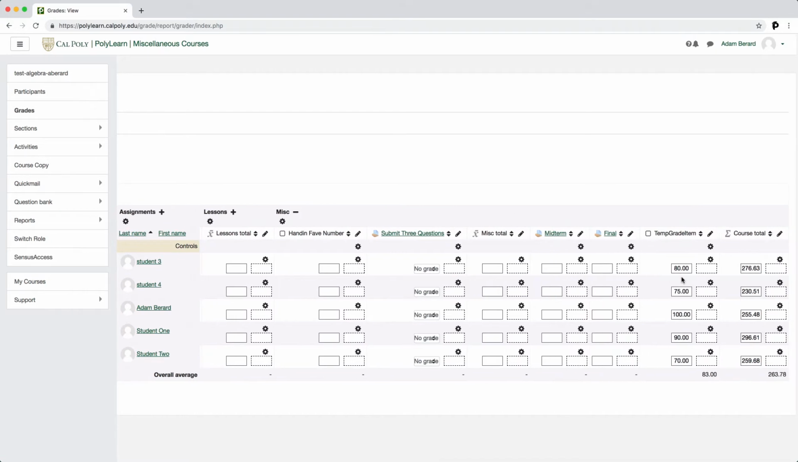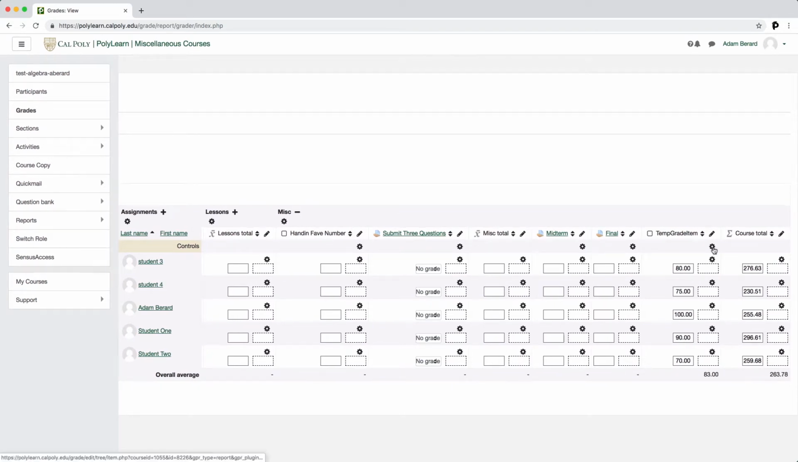The gear icon at the top allows you to access the settings for that grade item, and the gear icons next to each feedback box allow you to see the settings for each individual grade. The pencil icon at the top takes you to a single view for that grade item. Once you have entered the grades in the text boxes, it should update the category and course total.